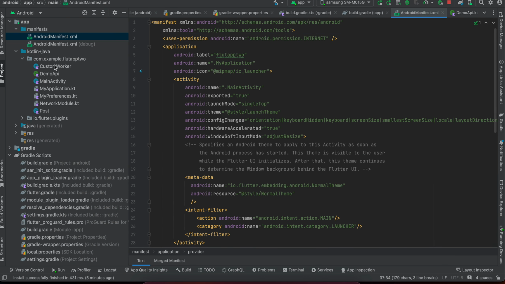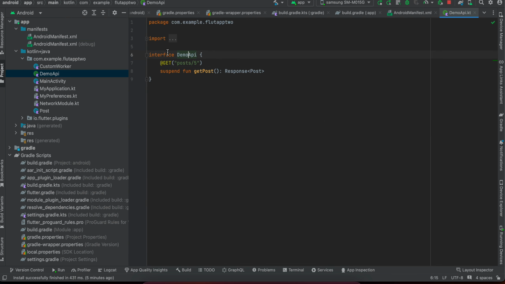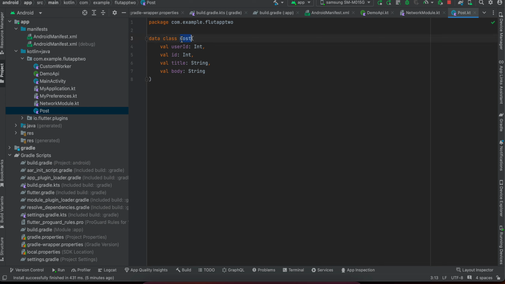Okay, next first we'll go to the demo API. So here I am calling my API. If you have an API endpoint, apart from the base URL, you can enter the rest of the endpoint over here. It is a get request, and in response we get a post data class. Here you can see this is my post data class, and I was just using the title in my case, but if you want you can use user ID, whatever makes sense to you.